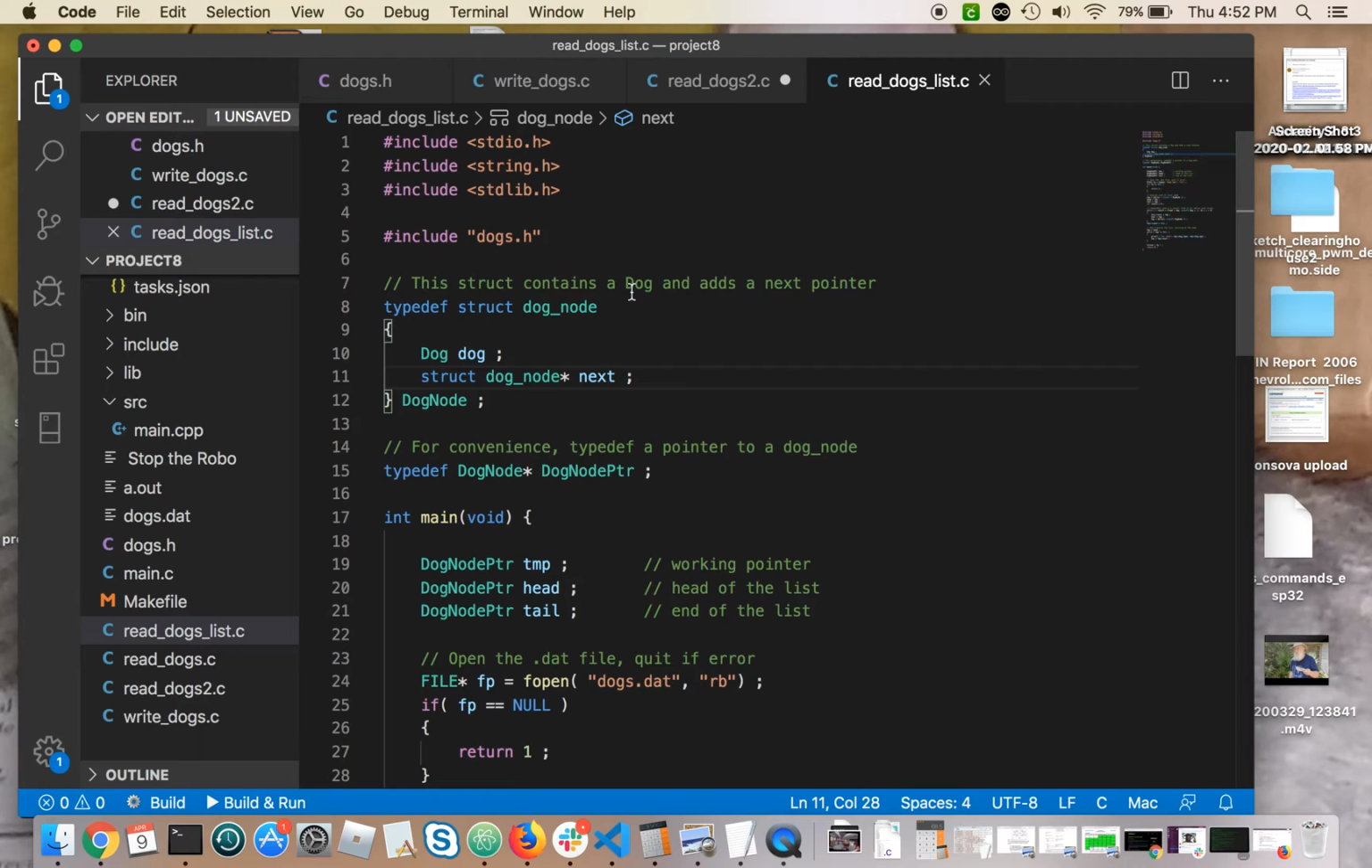Dog is what you fread from the file. All the file has in it are dogs. However, once we read in a dog, we need to put it into a dog node so that we can then put it into the list. And these are different sizes, right? The dog node is 4 bytes or 8 bytes larger than a dog because it has the pointer in there. You can't fread directly into a dog node because the .dat file you created in an earlier step doesn't have any pointers in it. It only has the dog information itself.